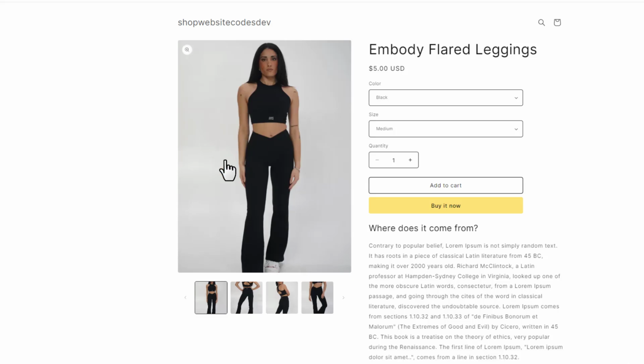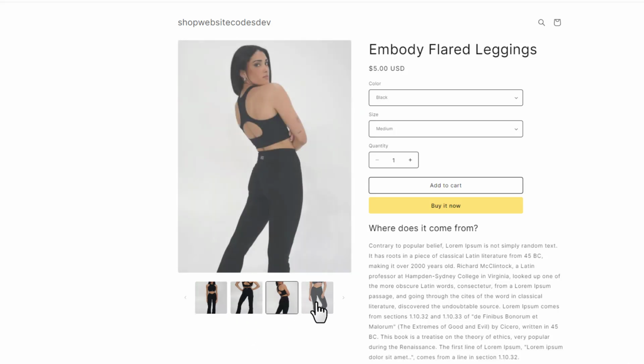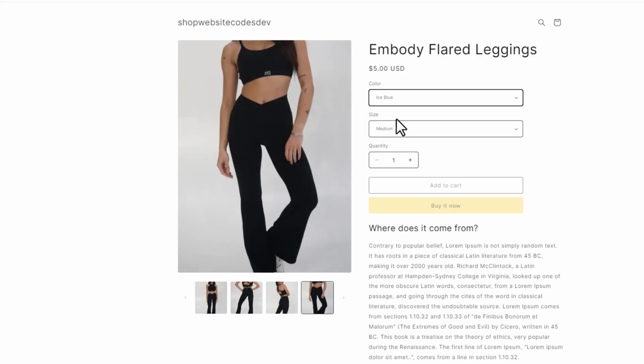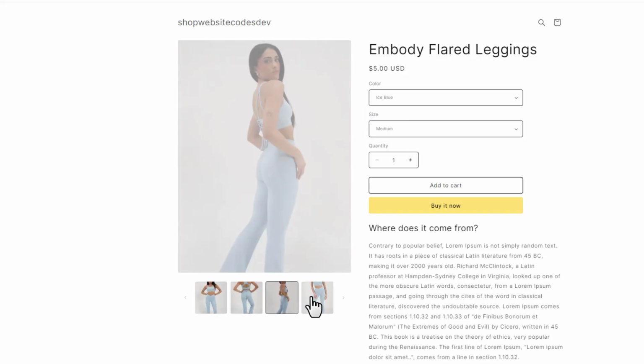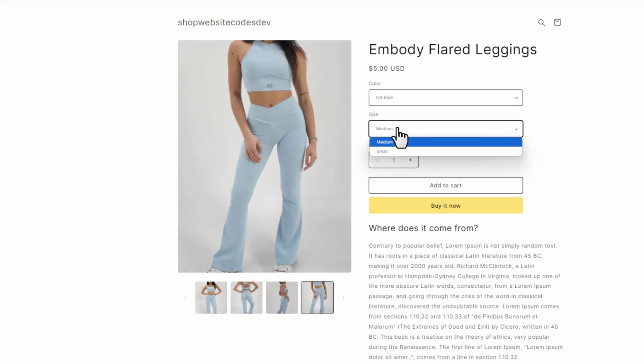Hello everyone, in this video I am going to show you how you can display selected color images in your product page of the Shopify store. This video is specific for the Spotlight theme.